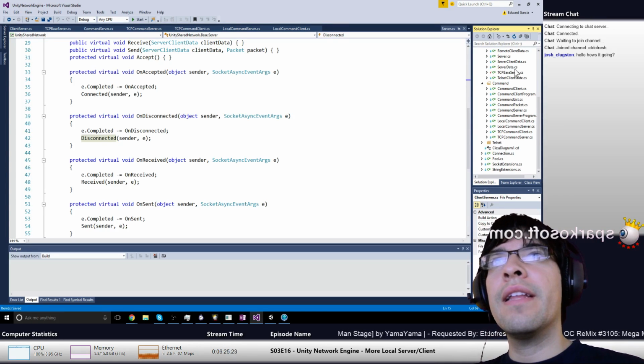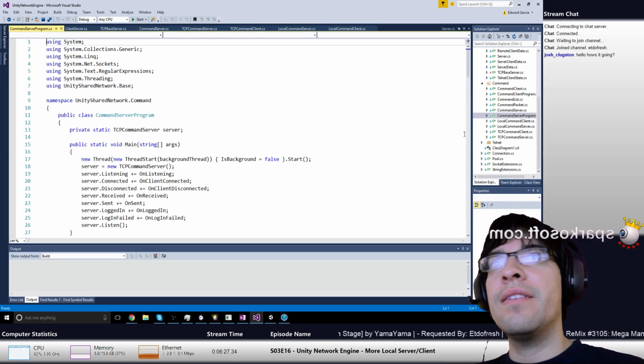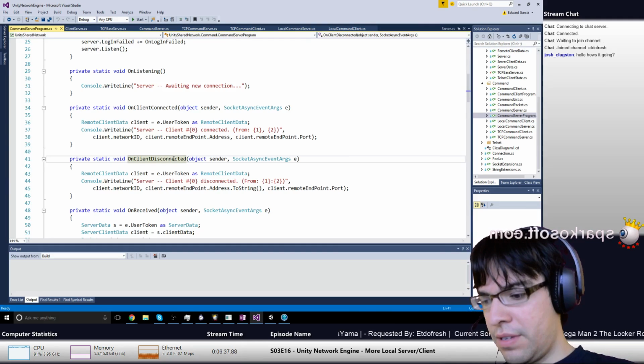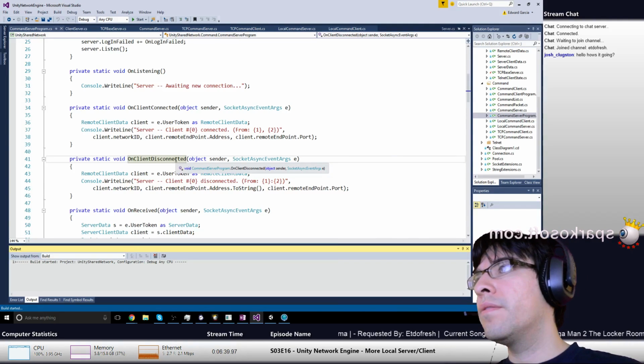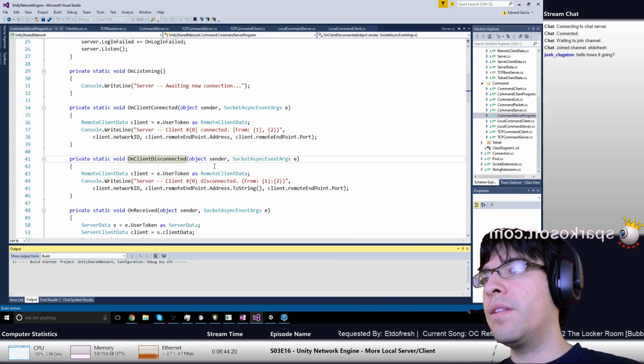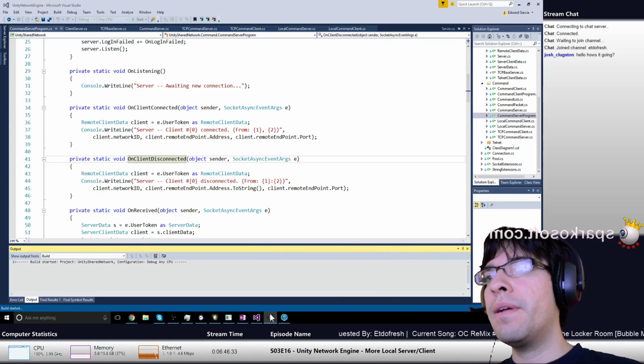Alright, so I need to look at the program. Command server program. On disconnected, what's happening? Server, client disconnected from, so that's good. That's what I want. So, let's see what's happening. I need to debug this before I start work on my local one. I'm going to close Unity because I don't think I'm going to need it this episode.